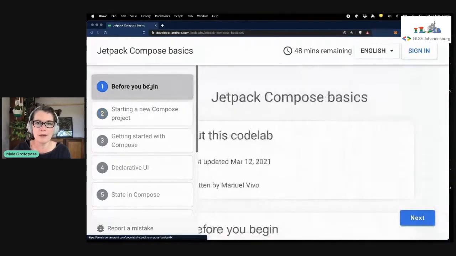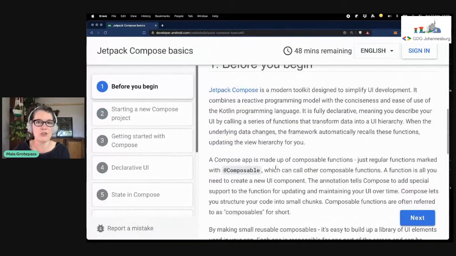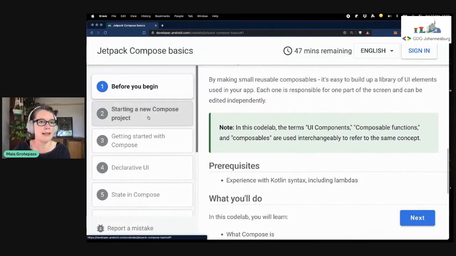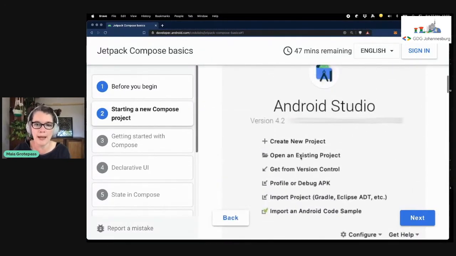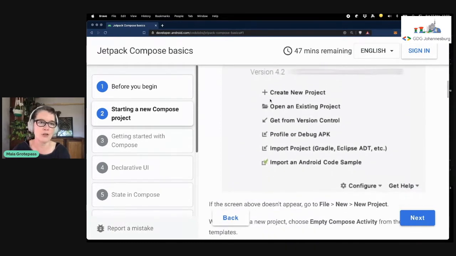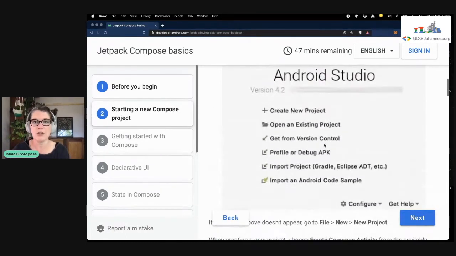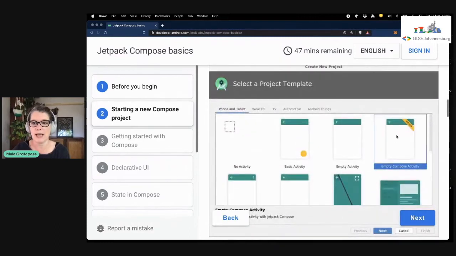The before you begin was just saying that you needed Android Studio, the latest version. Then starting a new Compose project, what they're saying you should do here is you should open Android Studio, click on create a new project. So this means that even if you haven't used any Android Studio things before, or you haven't done any Android, you can actually try this out. You can run Android Studio if you've got it from the previous link. You click on create a new project, and then you choose empty compose activity.